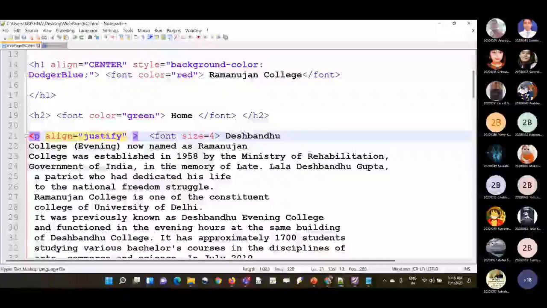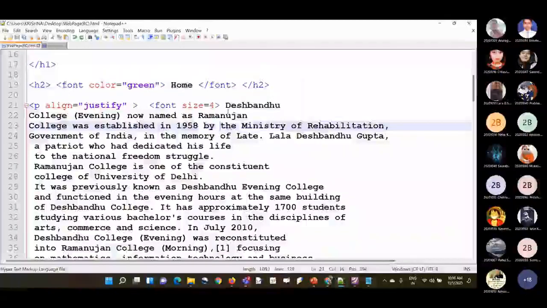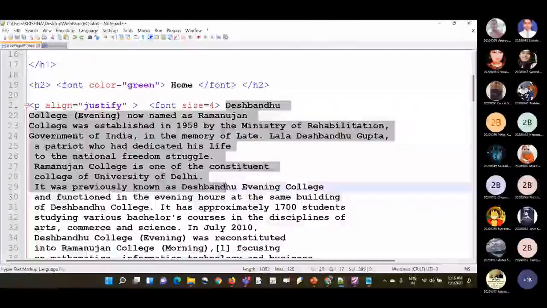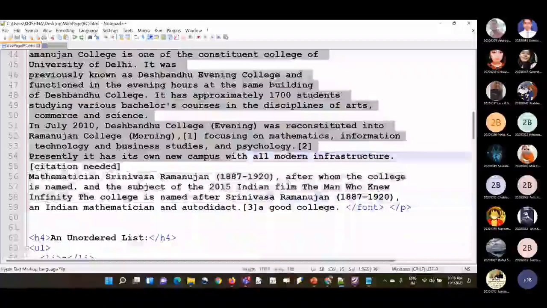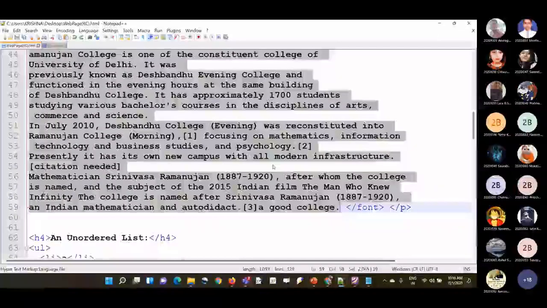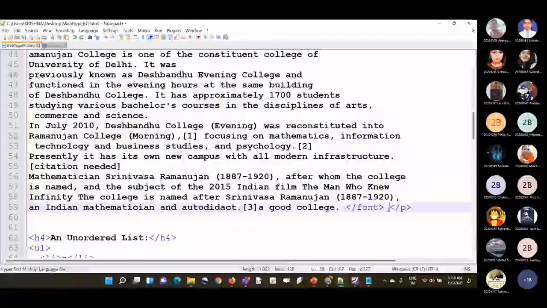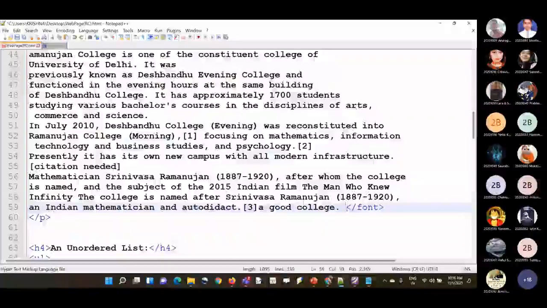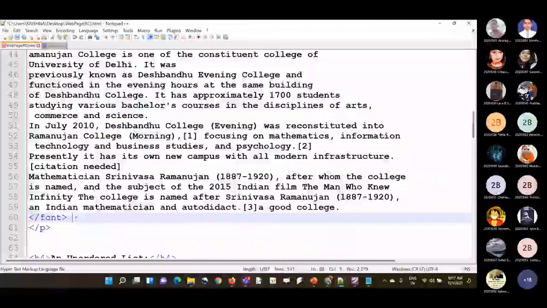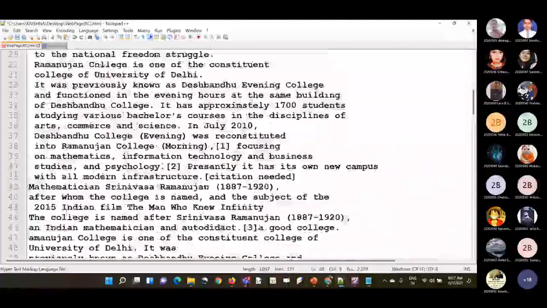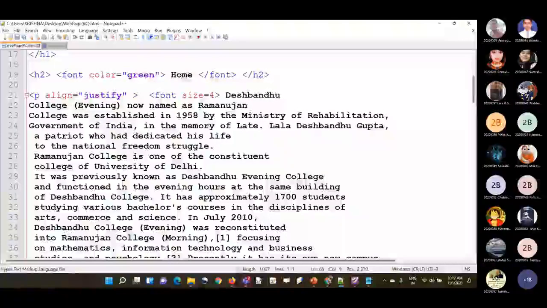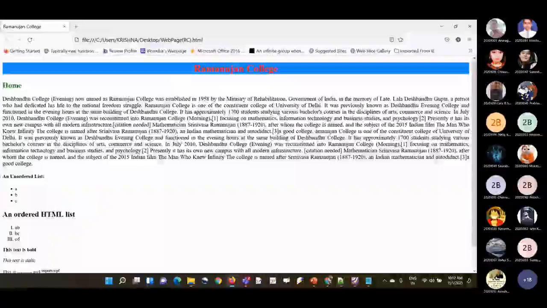And then font size. Similarly, in the paragraph also you can enhance the size, with point size equals 4, 5, 6, whatever you feel like. And in this you are writing something related to Ramanujan College. I have just copied it from the website of our college. So this paragraph ends here, and the font tag is also closing here.